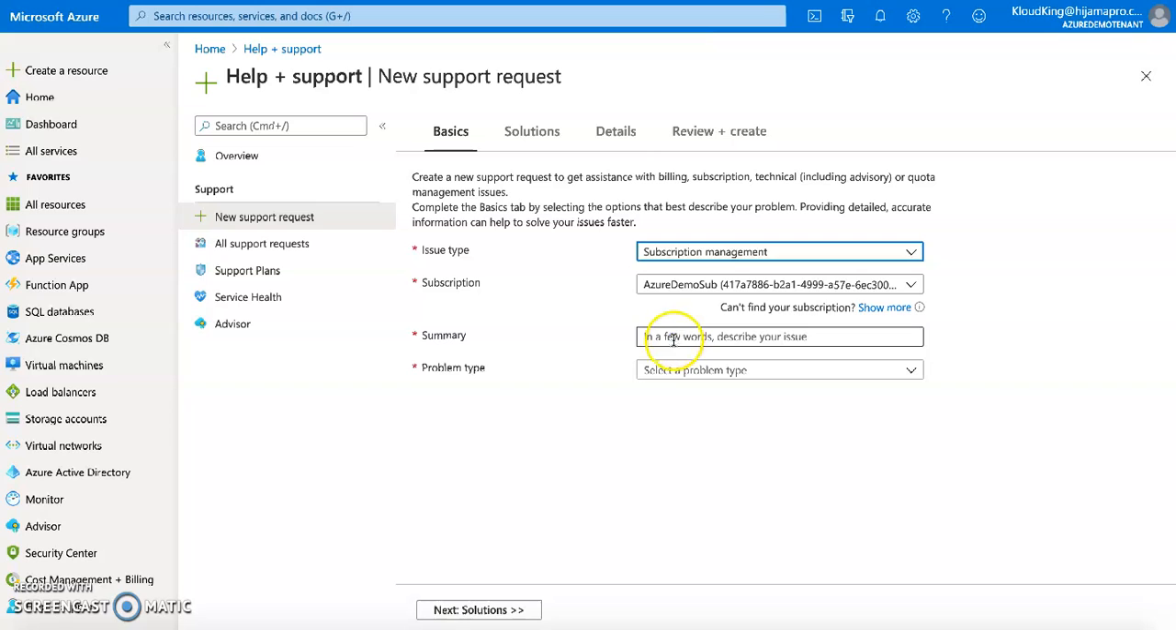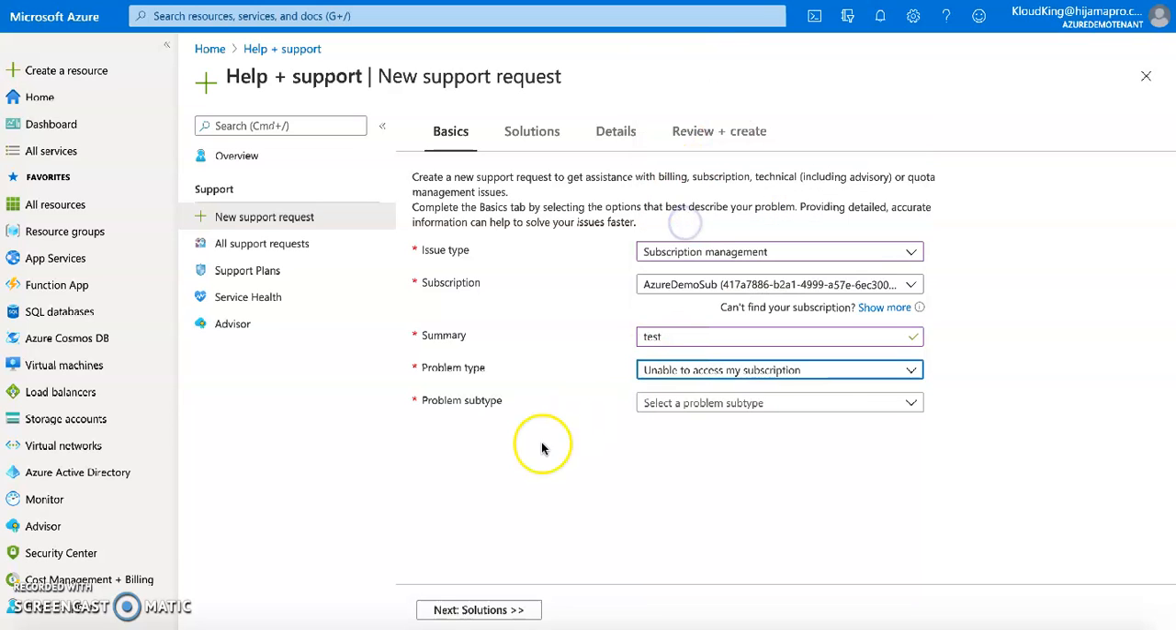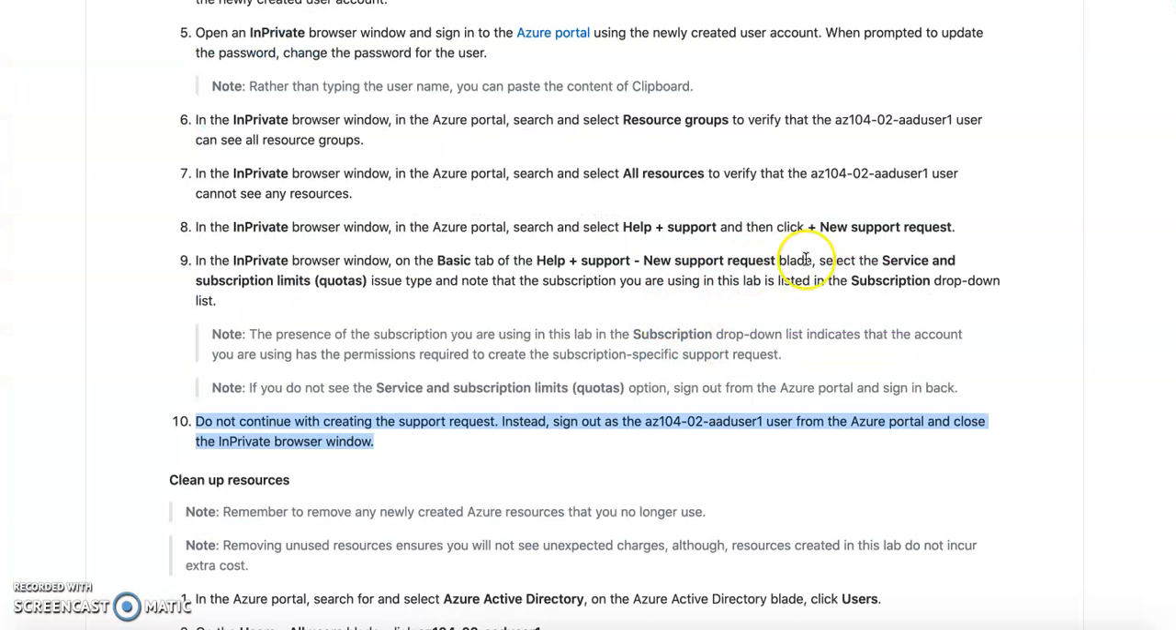So now if you see here, let me see, the test problem type is, say, unable to access my subscription, and then you can select next. And this is how you can go and see the solution details and review and create, and you can create the entire support ticket here. Now let's go back and see, can I create the resource here or not?